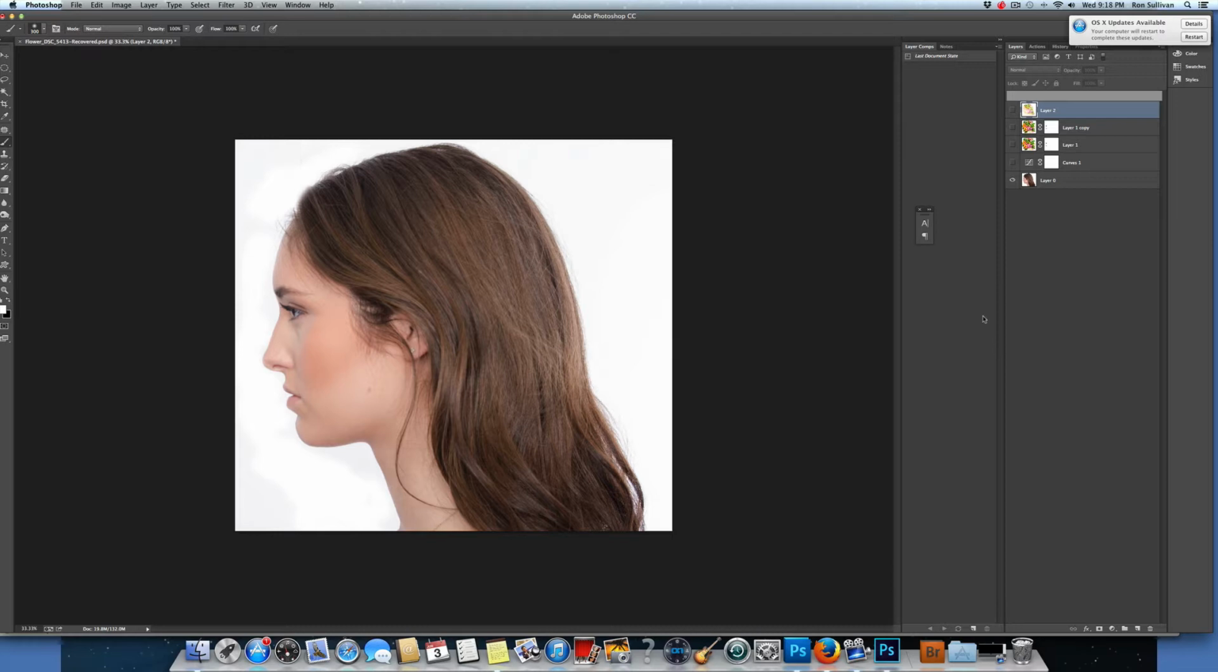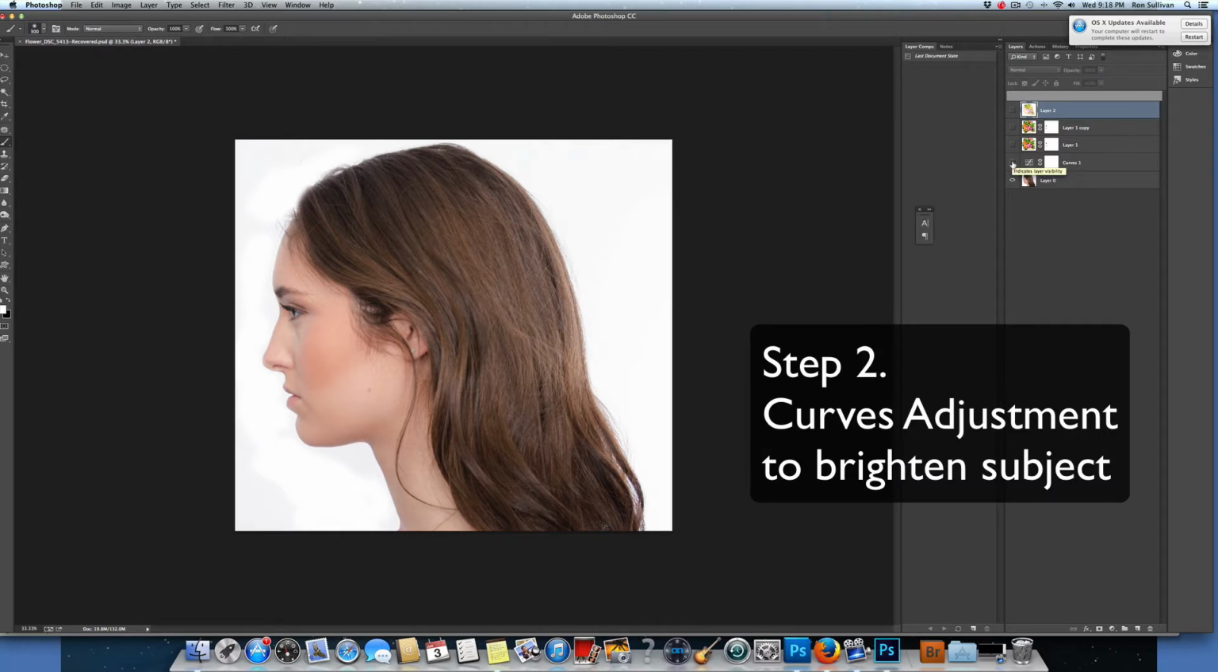What I decided to do was brighten up the model by using a curves adjustment layer, which basically just puts a little bit more light into the model, and you'll see for the technique it actually works a lot better.